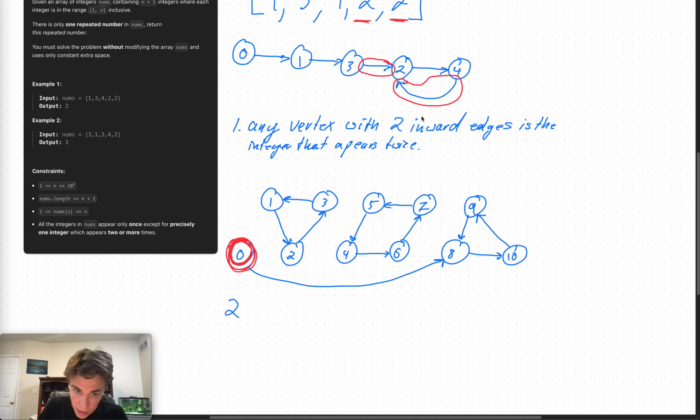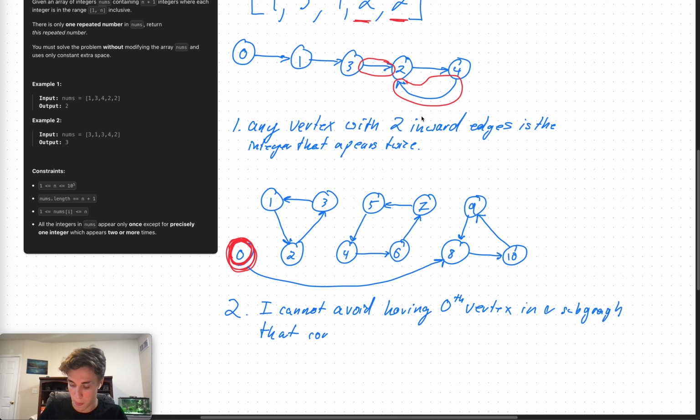And so my second claim is that I cannot avoid having the zeroth vertex in a subgraph that contains the solution.